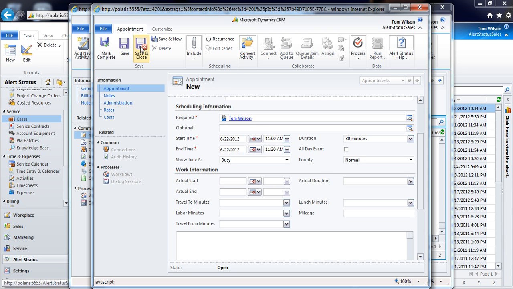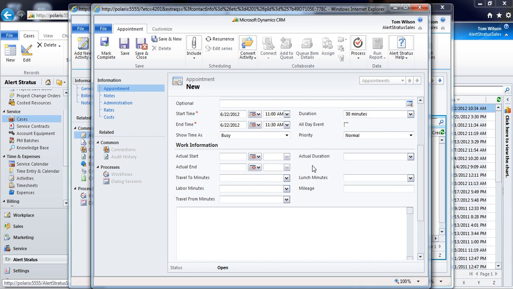Now if I were to save and close this activity now that I've scheduled it, this time is going to appear in our calendar, and if I simply go back to this appointment once I've completed the activity, here's where I'm going to put in all of our actuals. So again, I can choose to do this from our time entry and calendar portal. If I have this synced with Outlook, I can choose to do it from there as well. For this example, I'm just reopening this appointment and plugging in my actuals from this screen.